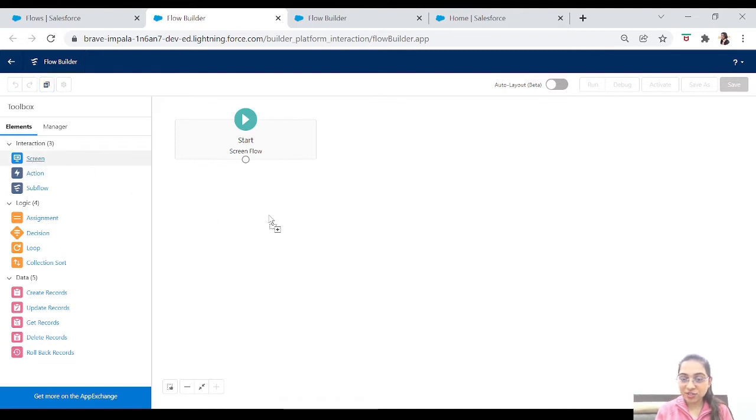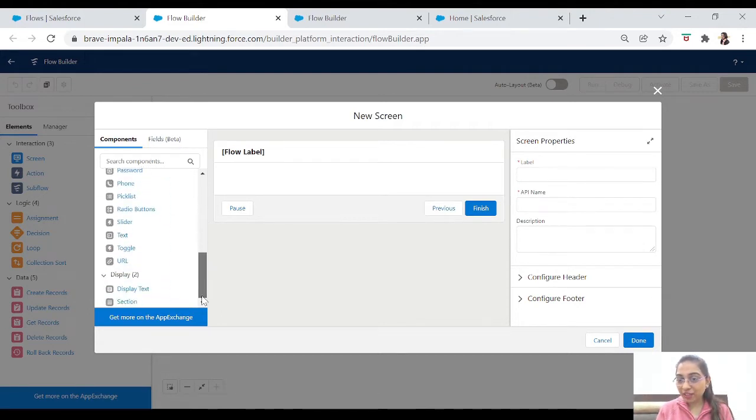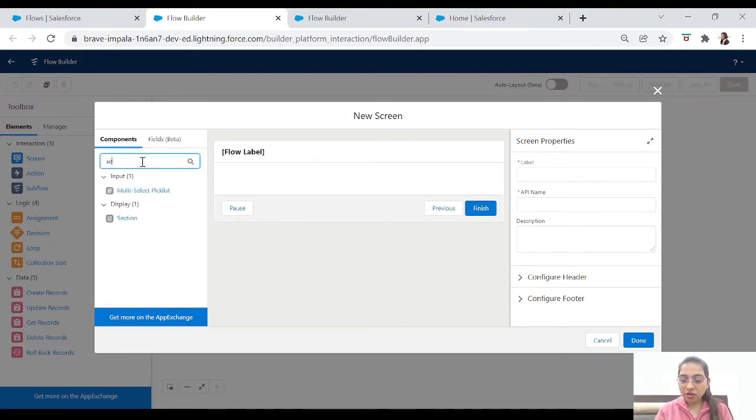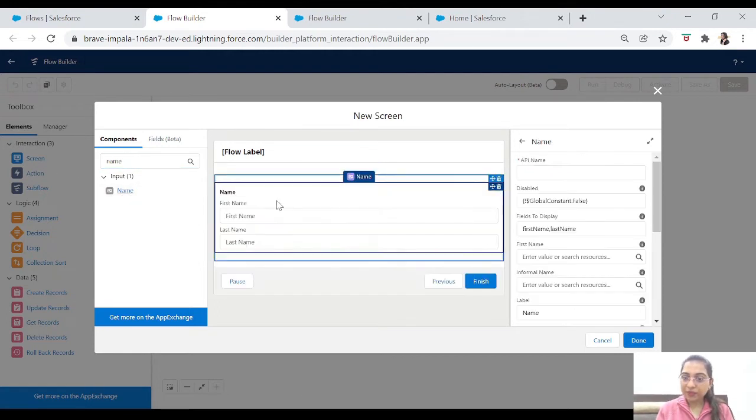So for that, let's add a screen. On this screen you can see on the left hand side there are many components. In the components, if you type section, you can see the section element and you can drag it here. So we have added one section here. Now let's say you want to add a name here. Name will contain first name and last name. This is the simple section that we have added.